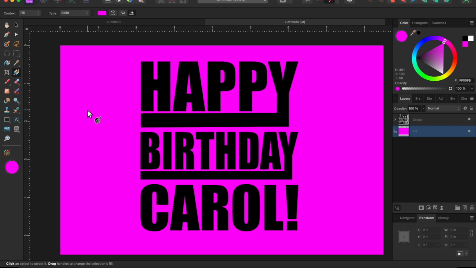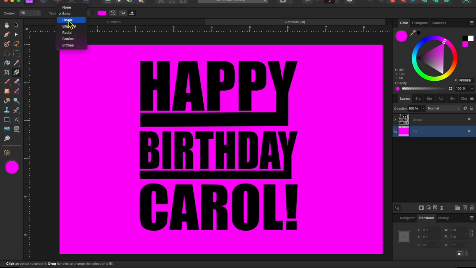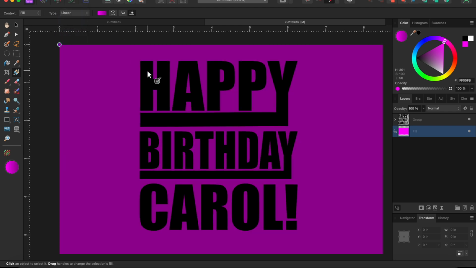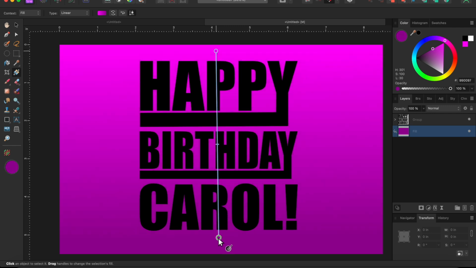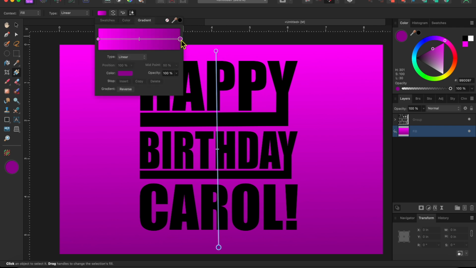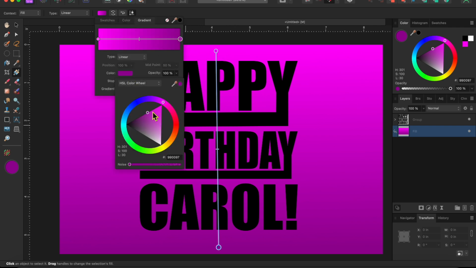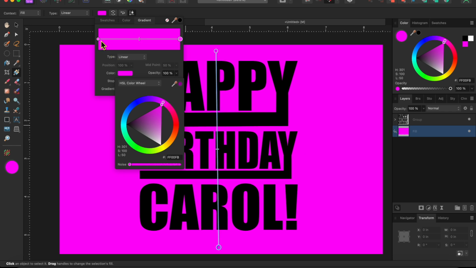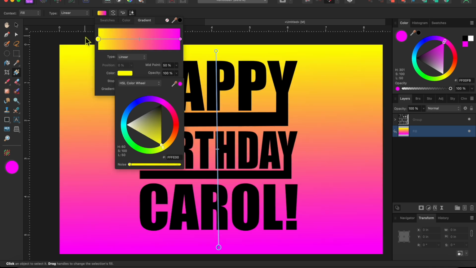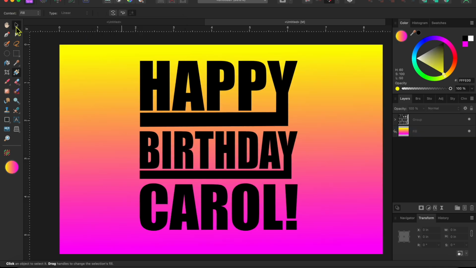Alright, next up, I'll go to the Fill drop down in the top toolbar and select Linear. This will bring up my gradient tool. I'll drag the cursor from top to bottom. To change the colors, I'll go up to the color button and select the right node. I'll click on the little color box and use the color wheel to change it to a brighter pink. Then I'll click on the left node and do the same thing to change it to a nice yellow.